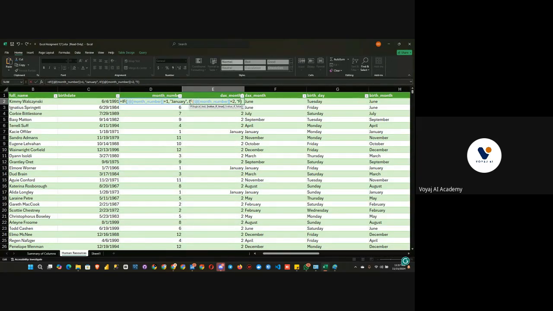So let me see. Why is it showing red? Okay, good. Yeah, I think this was what I was forgetting. I was using a comma. Nice, thanks. That's what I was forgetting.